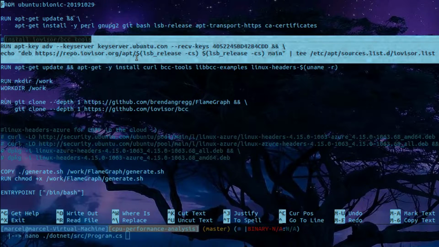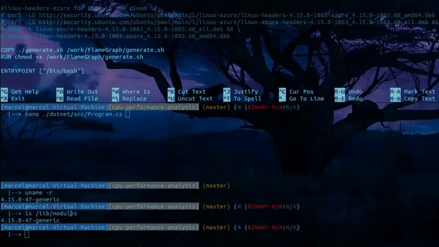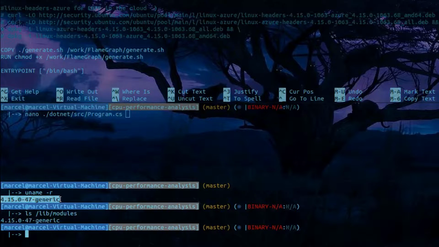So I'm going to go ahead and add that, and then I'm going to apt-get all their dependencies that they need. One caveat that you need to know is that in order for this BCC tool to use BPF to the kernel, it has to have the right Linux headers package. So if we run uname -r on our machine, you can see down here that this is the version of the kernel I'm running.